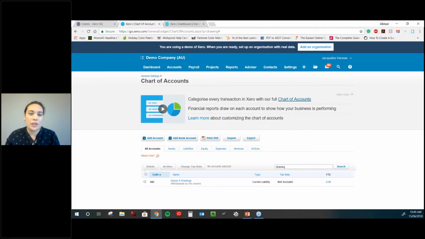So that's pretty much the chart of accounts. Again, this is just very introductory and somewhat of an overview. A lot of these areas I could spend all day talking about, but I encourage you to jump in there, watch the video, play around with it, have a look at your chart of accounts and see that you've got all the accounts that you want.